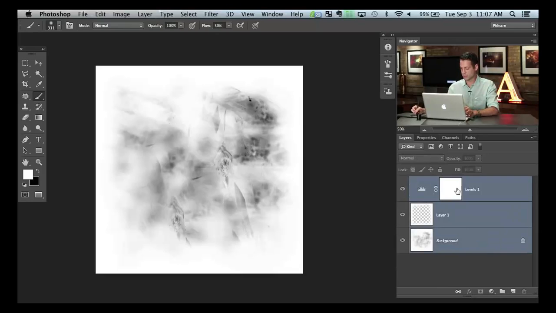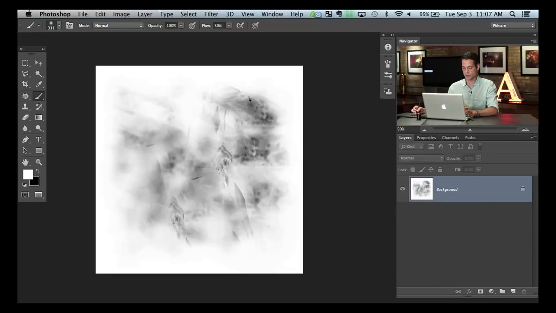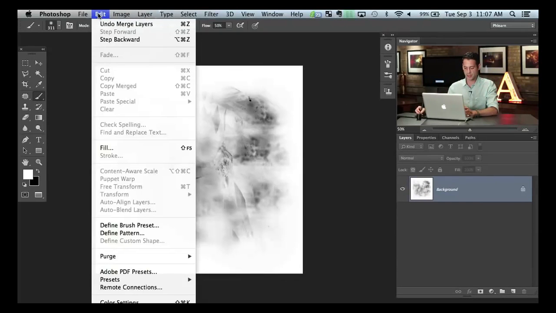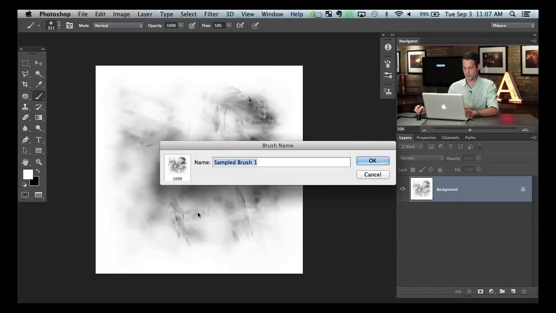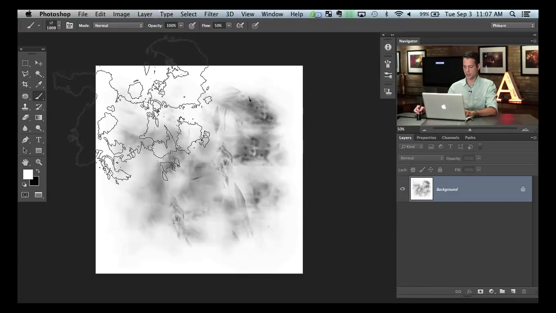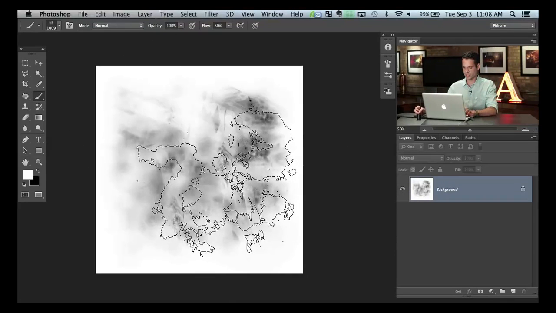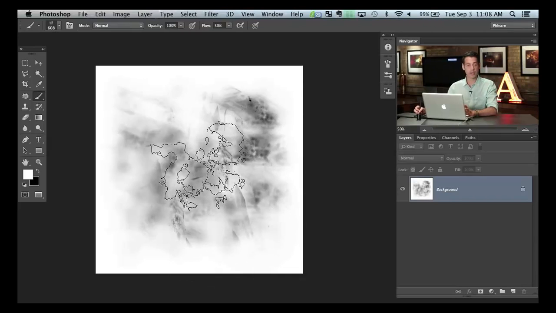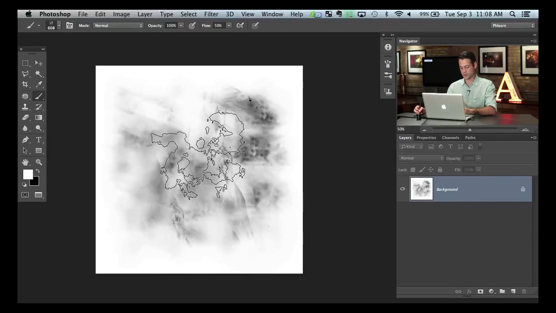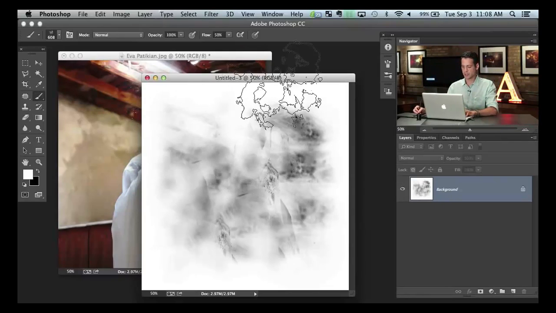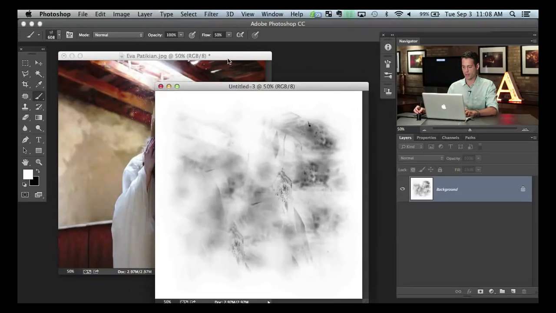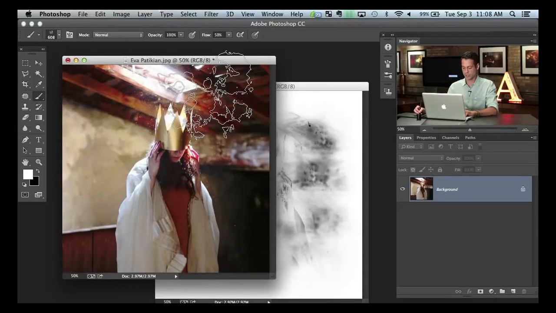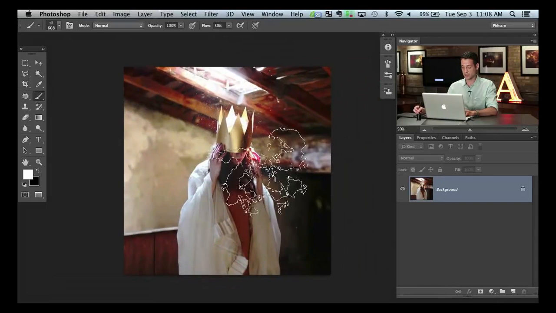So we're going to hit Shift and click on all those layers and hit Command E to merge them together. I'm going to go to Edit, and then Define Brush Preset. Okay, and we're going to call this Fog Brush 1 and hit OK. So that just created a fog brush. Now, what do we actually do with this brush? It's not ready to go just yet, but it's almost there. So we're going to hit F a couple times to get out of this full screen, and then I'm going to go back to this layer with Eva, and we're going to actually start to use our fog brush on this layer.